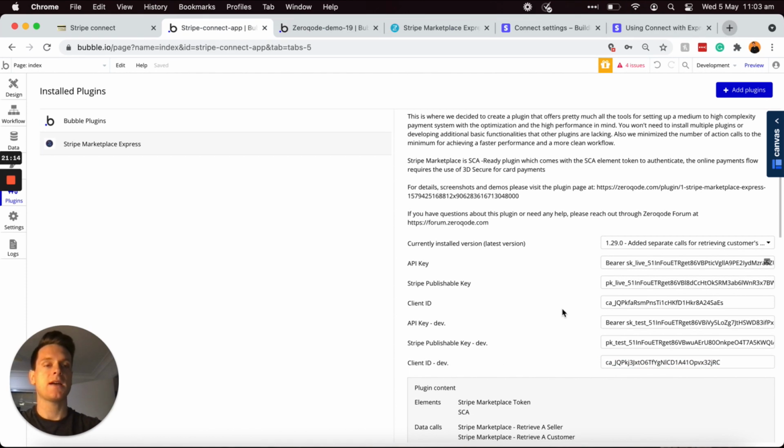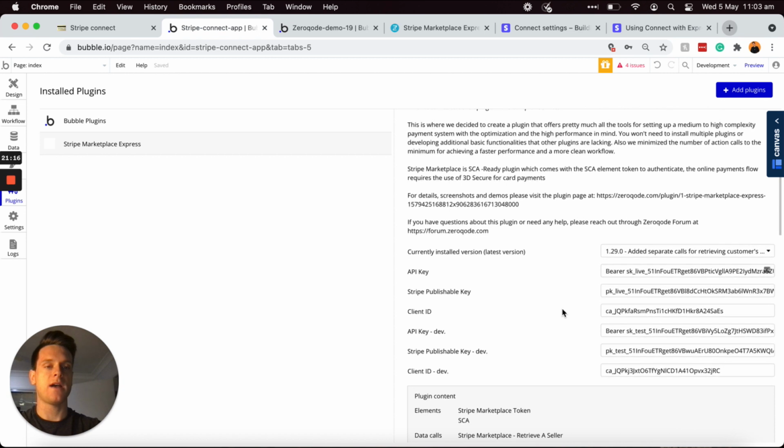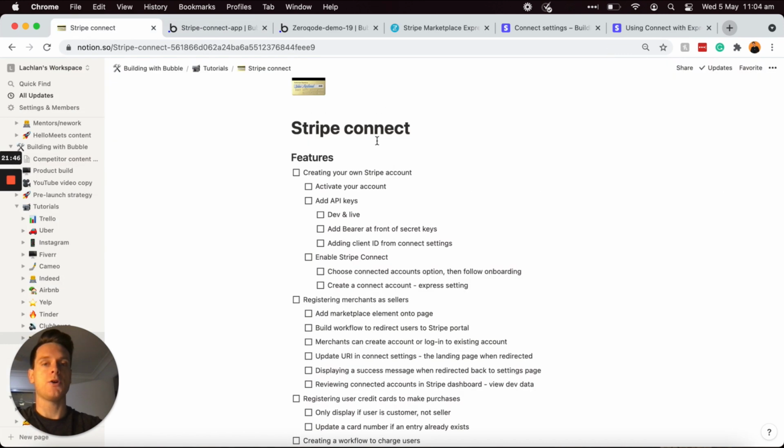And just like that, that completes the first stage of our build today, which is just integrating the actual Marketplace Express plugin, as well as setting up our own Stripe account and integrating the Stripe Connect product into our Stripe account. So I can jump back over to my Notion doc here, and I can tick off the first list of features that I've created.